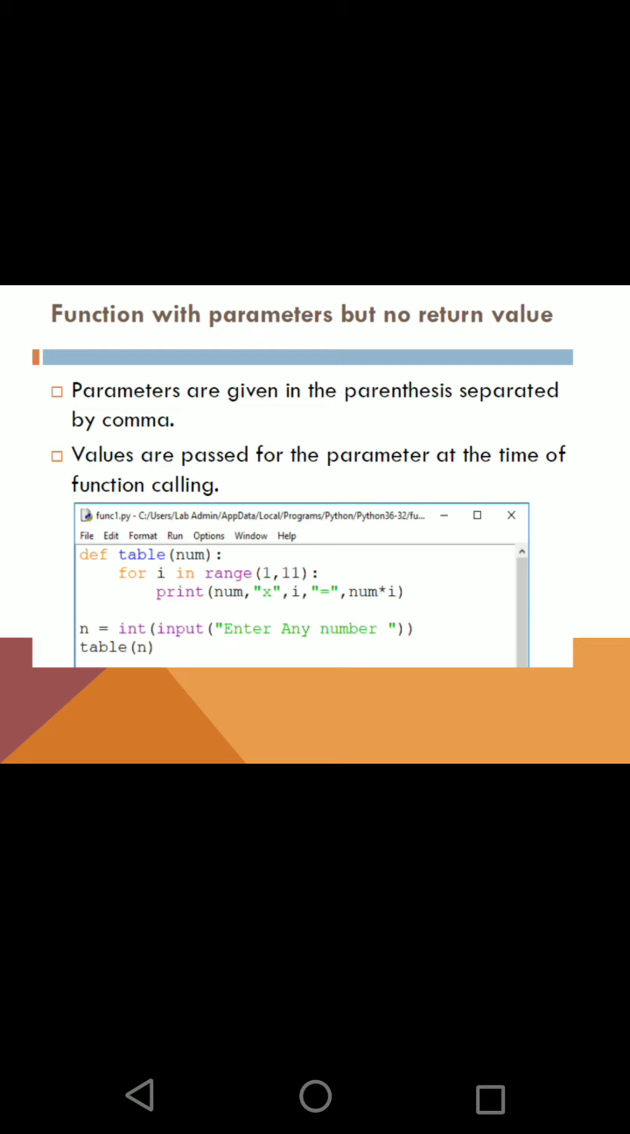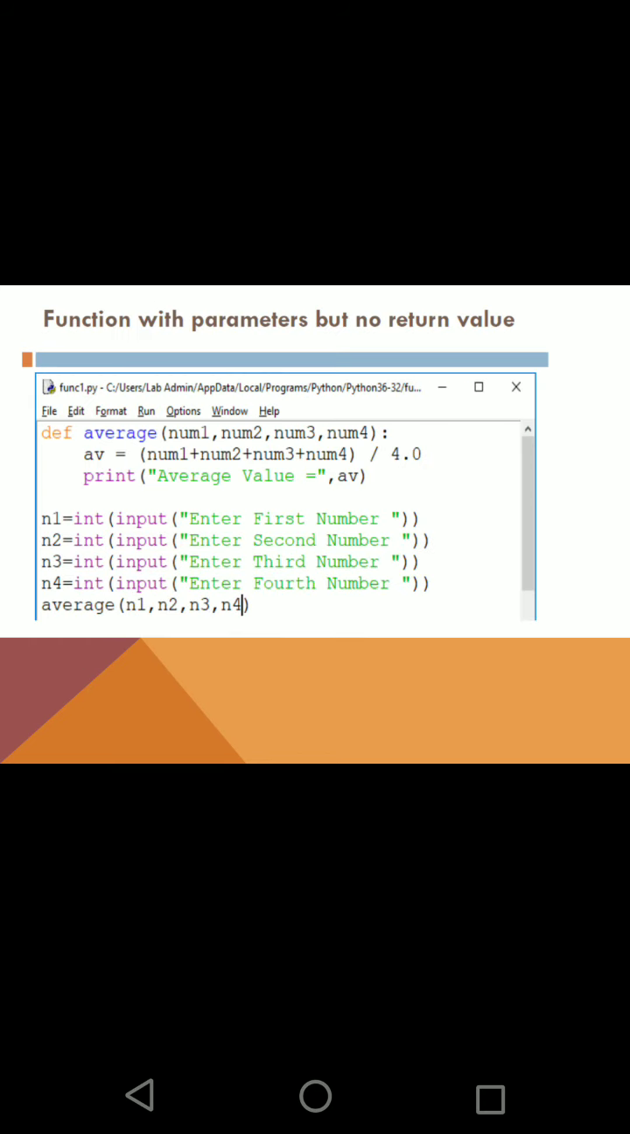Now another example of a function with parameters but no return value. This is an example. Here you can see an average function which takes 4 parameters, and it finds the average and just prints the value of that calculated average.